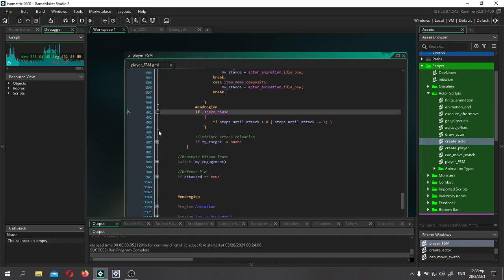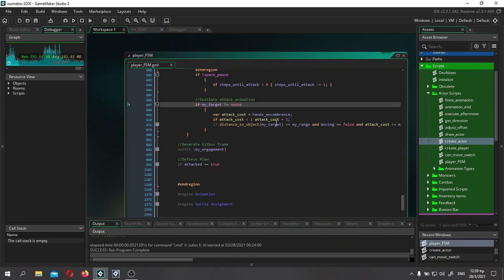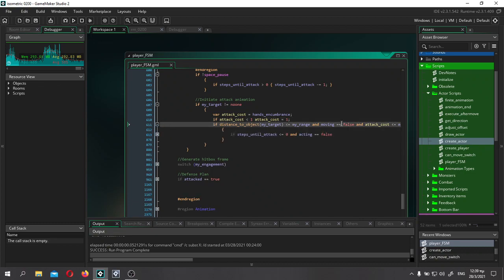So where is it? Initiate attack animation. If I have a target, calculate the attack cost. If the attack cost is below 1, in case your hands are empty and you don't have a weapon, your attack cost will reset to 1. Then it checks if it is within the range, if it has the cost.